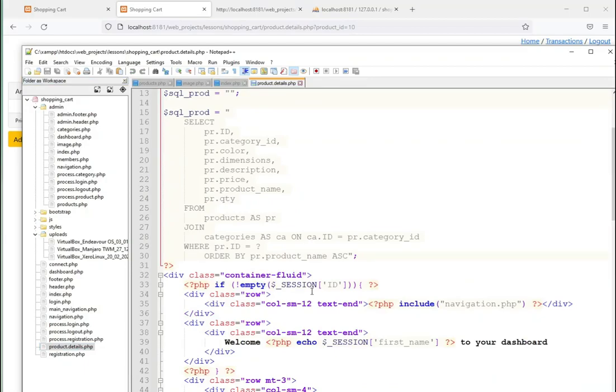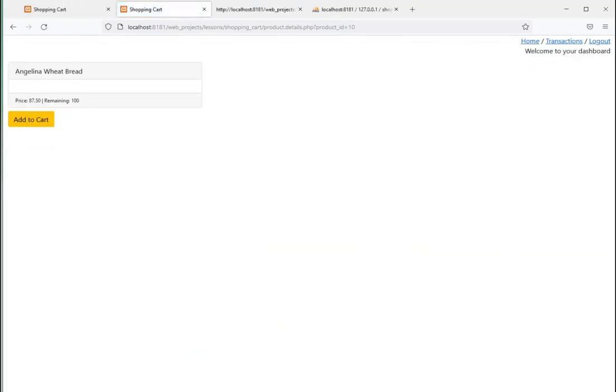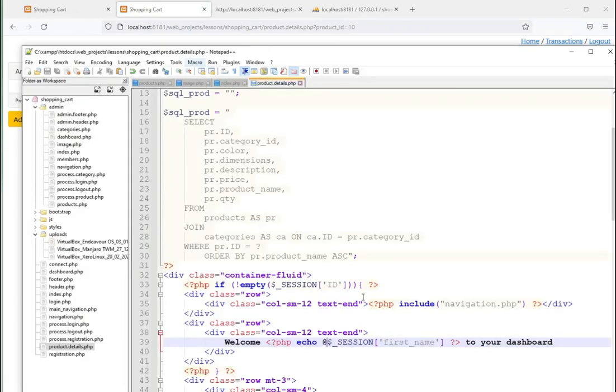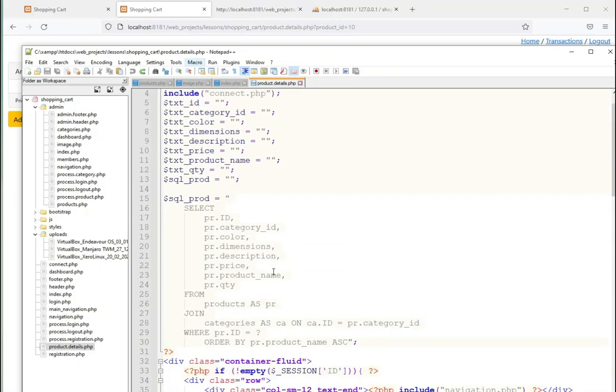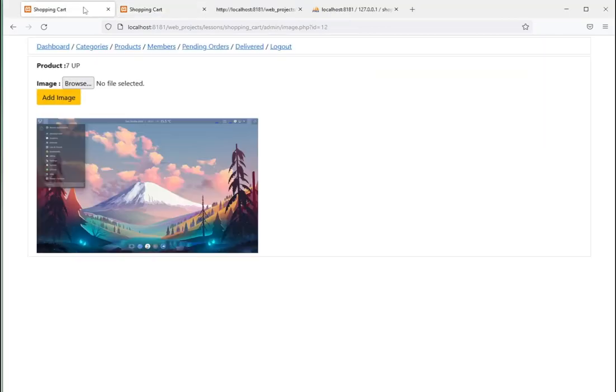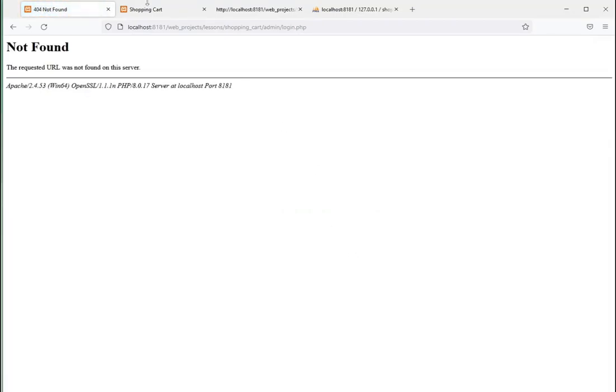So if not equals to empty, okay, session ID, or we could just click hide. Welcome to your dashboard. Or empty ID. Okay, so this actually occurred since we're currently logged in here. So if we were to log out, okay, click OK. Because 0 is not found.